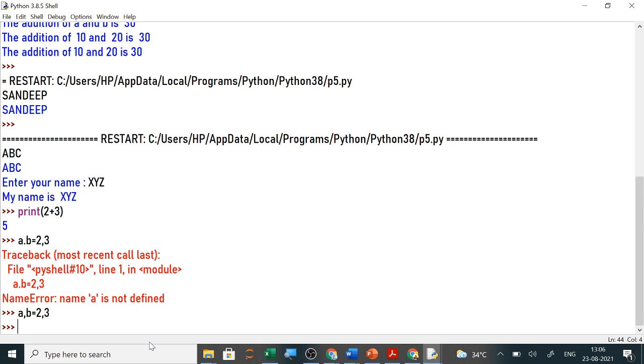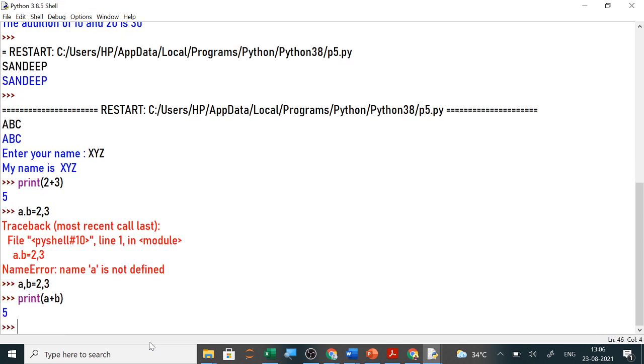So 2 comma 3, and now if I print here a plus b, then again it will show here 5. So this is a second method. Anybody who can tell here, print in double quotes, if I write a plus b, what will it show?